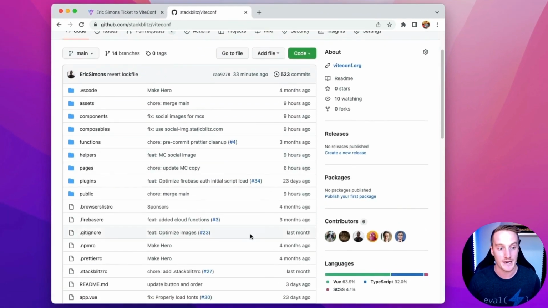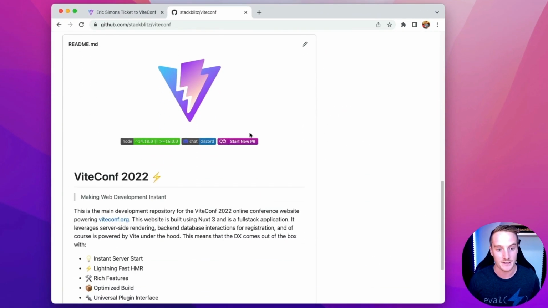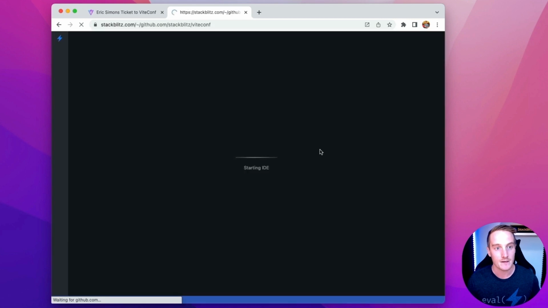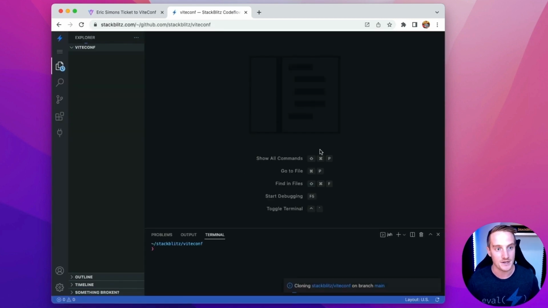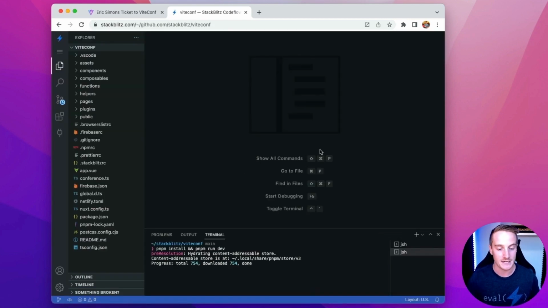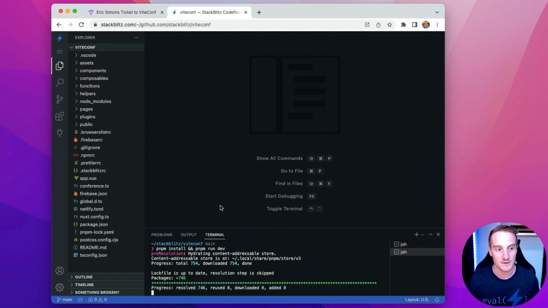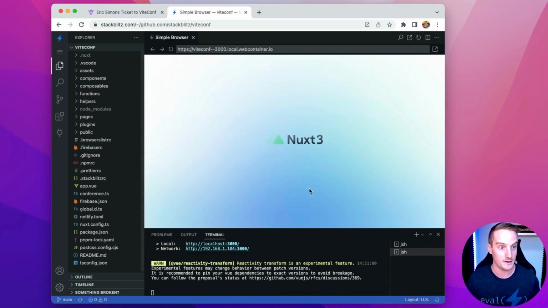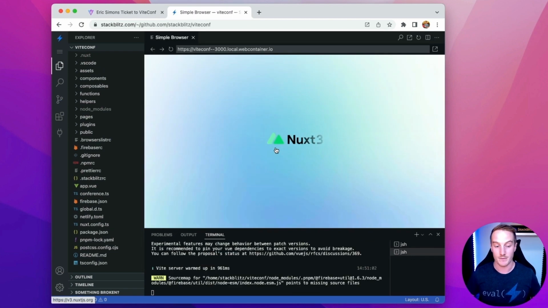And what's super handy is on the README for this, there's now this really slick start a new PR button. So if we actually just go ahead and click that, it's going to basically create this instant copy of my local environment, but inside of this browser tab. It's got the same theme, it's got the same extensions, and it's already cloned, installed the dependencies, and the dev server is already running that fast. We're talking about a couple seconds.